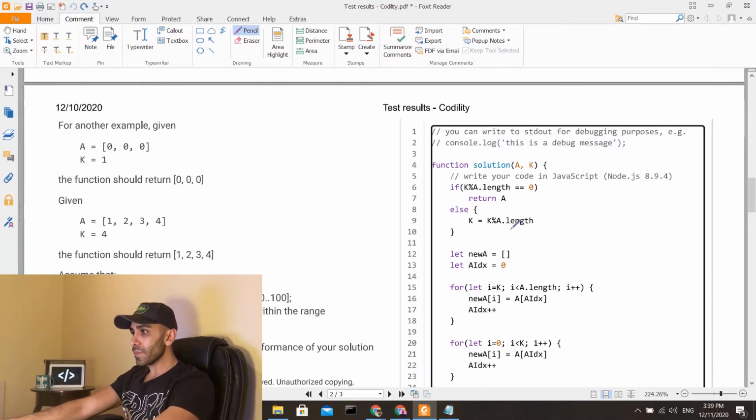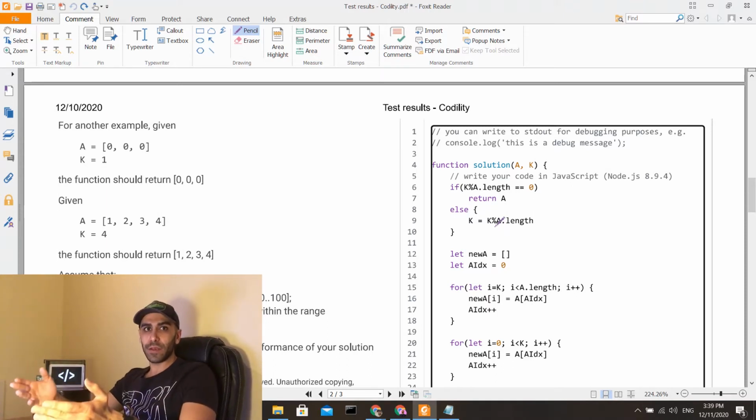And if it's not divisible, we come to this part. If it's not divisible, we set k to be equal to the remainder of k divided by the length of the array, right? Why do we do that? Partially because of the same reasons.